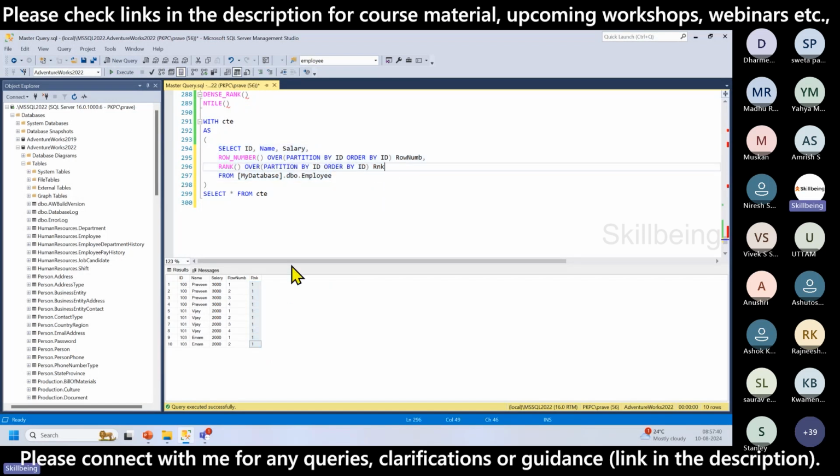Can you notice it is giving the same number? Partition by ID. So it is partitioned by this and order by ID. So it has partitioned it as one bucket, this one, and after that the ID is the same. Correct. So it is giving the same ranking. It is 100 only. So it is giving the same rank.